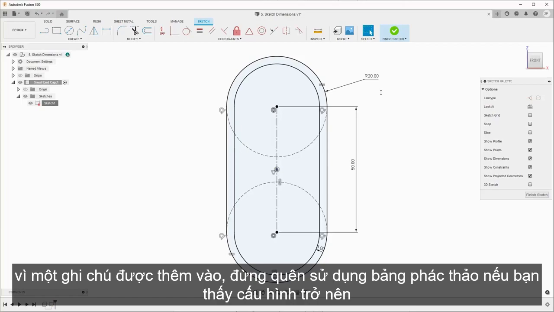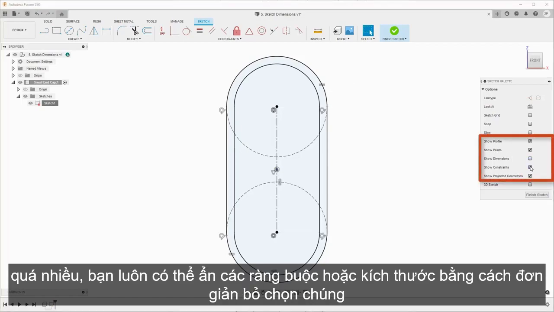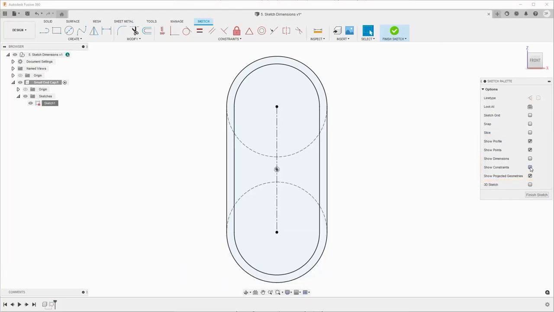As an added note, don't forget to utilize the sketch palette if you find the profile becoming too busy. You can always hide the constraints or dimensions by simply unchecking them.